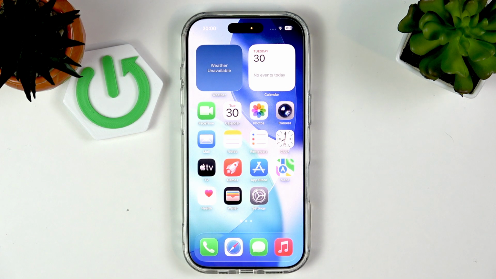Hello, in front of me I've got iPhone 17. In this video I'll show you how to enable Assistive Access.